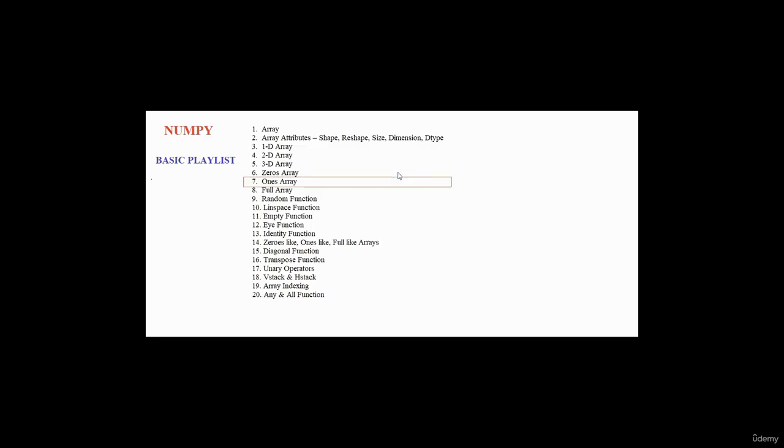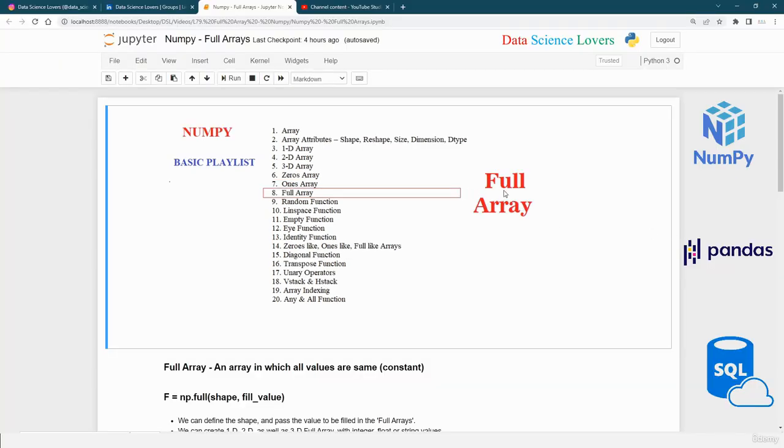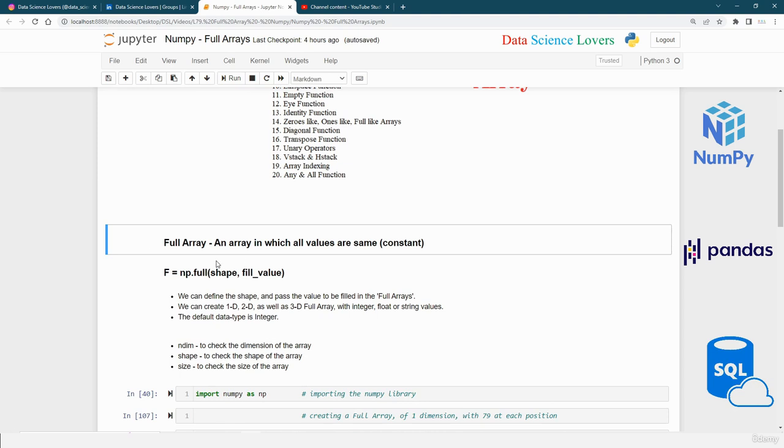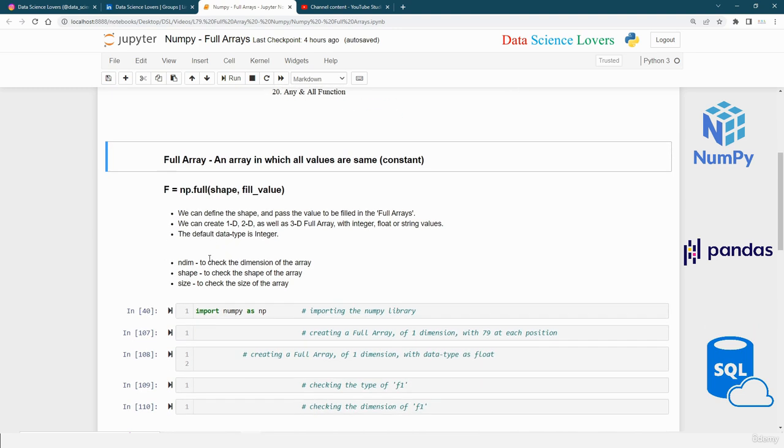In our last video, we learned about ones array. In this video, we will learn about full array. So what is this full array? An array in which all values are same or constant is known as full array.